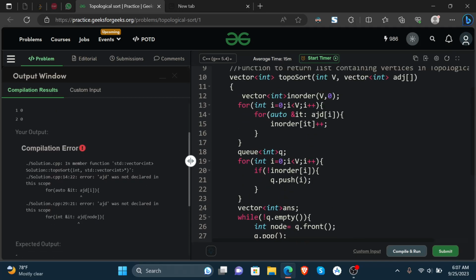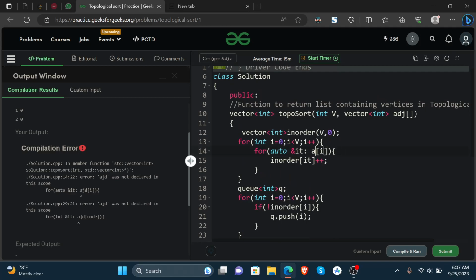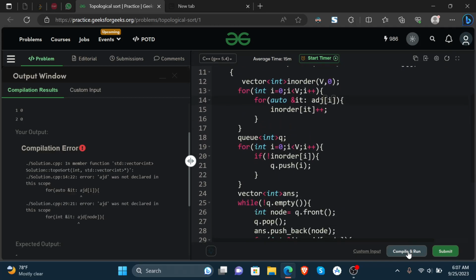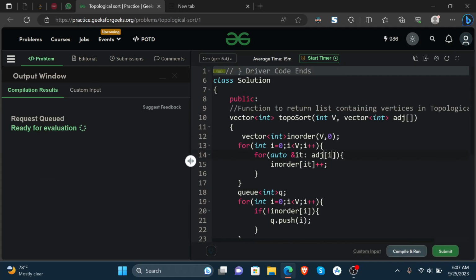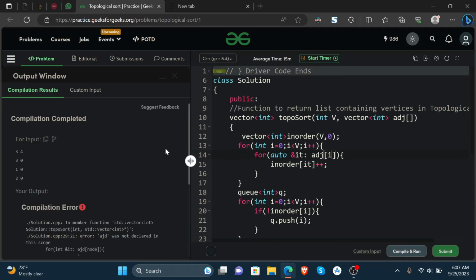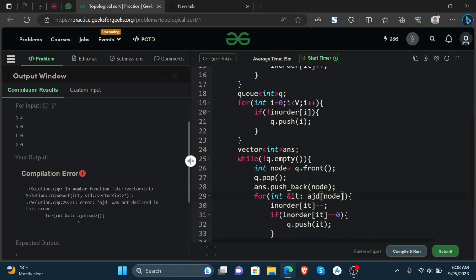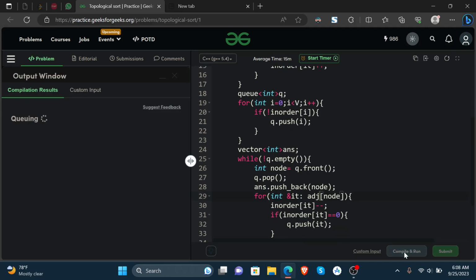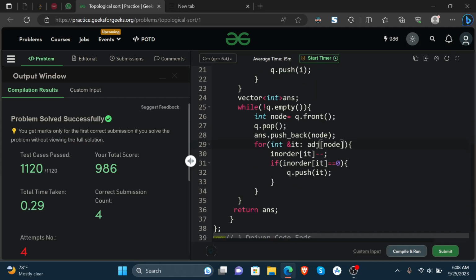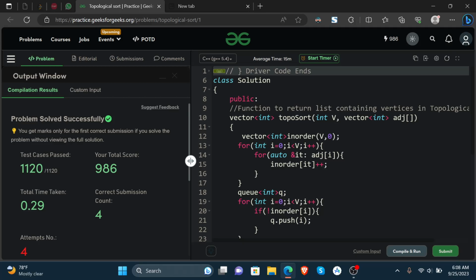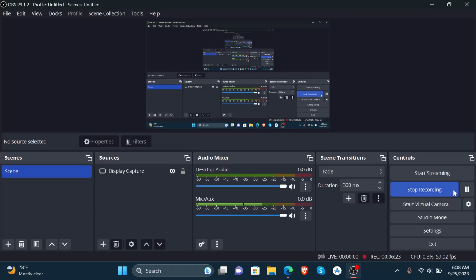I made a mistake in adjacent, or I wrote something else. So now it should be correct. Again somewhere wrong, adjacent. This case is passed. Let's submit, and it is correct. Our solution is right. So that's all about topological sort using BFS.